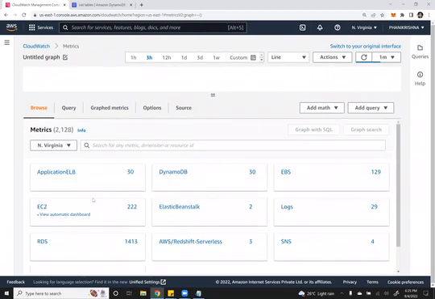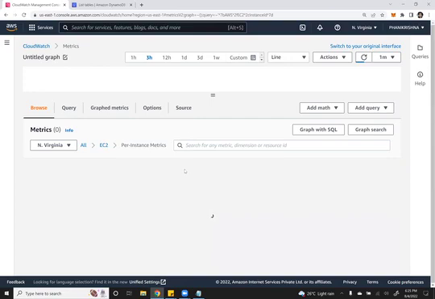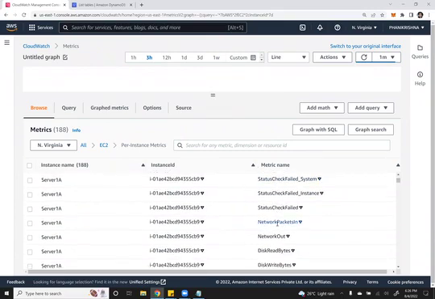Now, my goal is to observe the CPU utilization of server 1A in the last 1 day, or let us say in the last 1 hour or 2 hours. So I have to go to EC2. Click on EC2, and here you can see one option called per instance metrics. Click on per instance metrics. The meaning of per instance metrics is that it will display the metrics for each and every EC2 instance. So you can see server 1A, network in, network packets out, CPU utilization, everything.